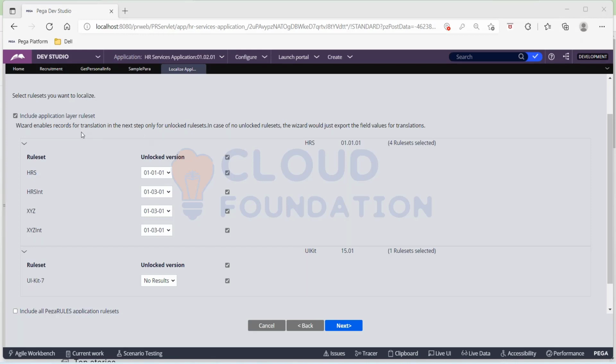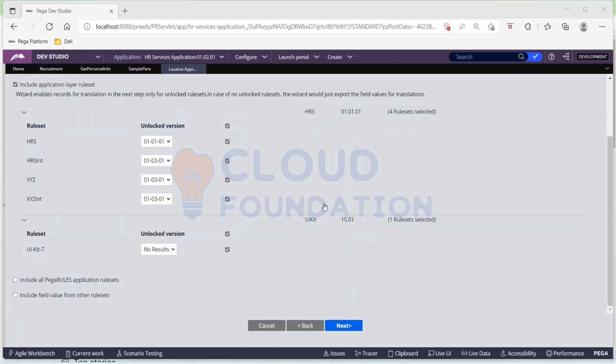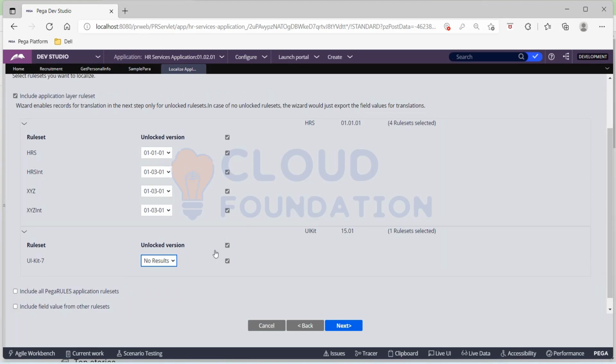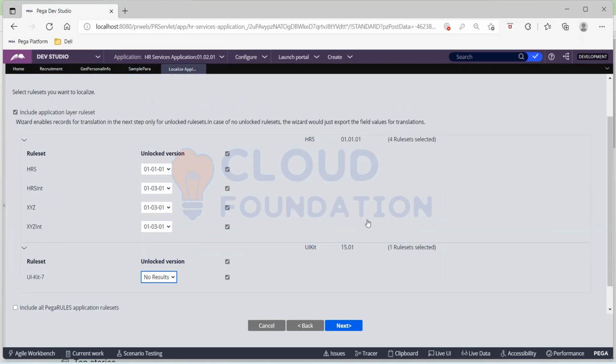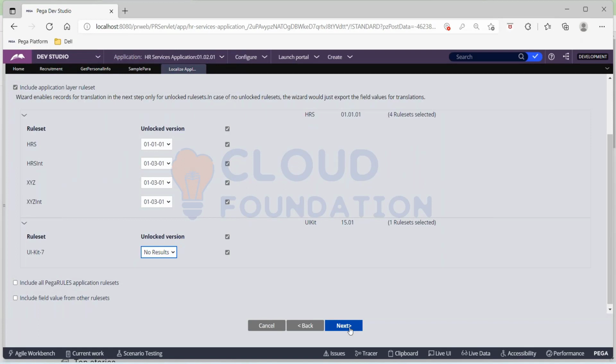For now, I will let all the rule sets be included. And I don't need Pega rules and other rule sets to be involved. So this is just for my application alone that we are localizing. And I don't think UI kit. Okay, I'll let it be because I assume we changed a few things on the UI kit also. So I'll let it be. And then next.